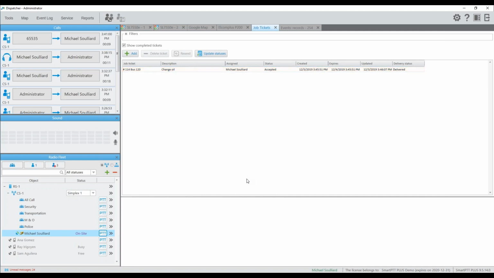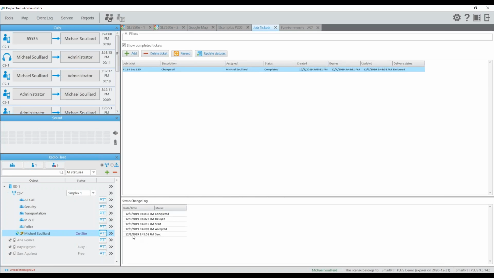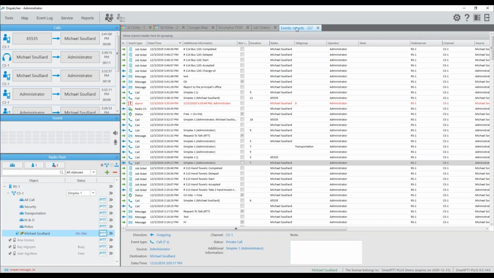Then once I finish what I'm working on and I go to start that task, I can tell them I've started it. Then maybe as I'm working on it, I find I don't have the right oil filter. I can then tell them it's delayed, or delayed parts. Then when I get back to it, I could tell them it's resumed, or I can just go ahead and complete out the task. And you can see down at the bottom, it tells you when it was sent, accepted, started, delayed, completed, etc. But everything we've done has been recorded here in the event log.